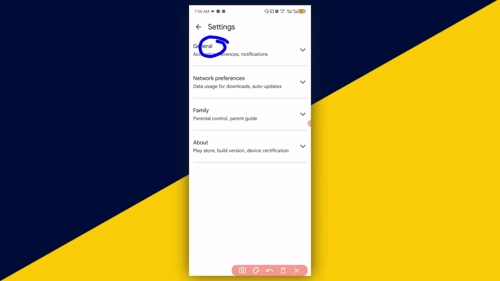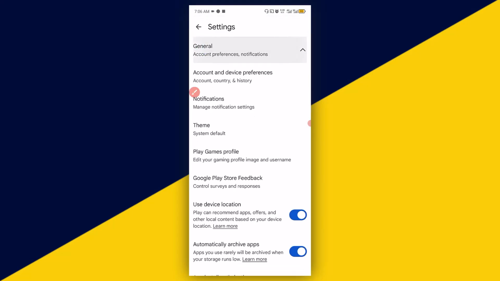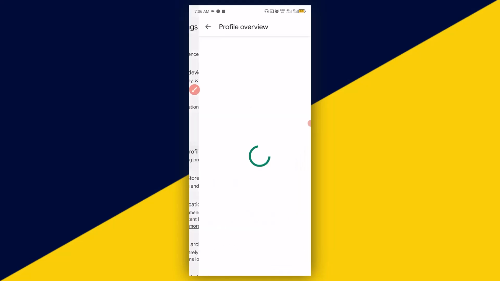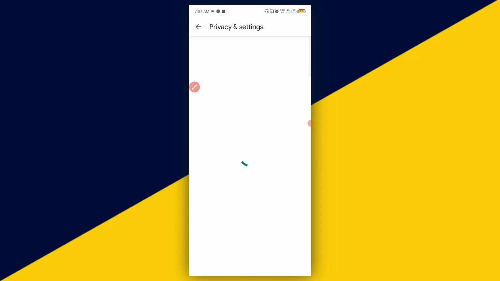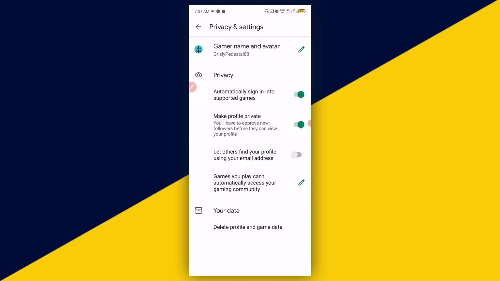Click on General. Click on Play Game Profile. Go ahead and click on Privacy and Settings. Then here you go. Go ahead and click on Delete Profile and Game Data.